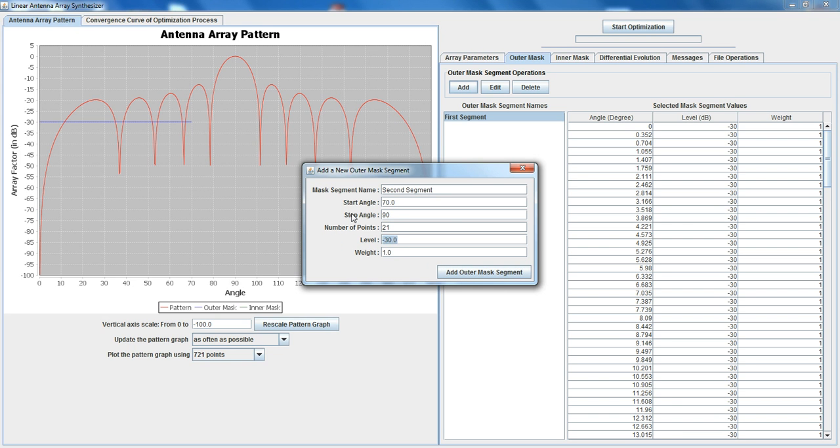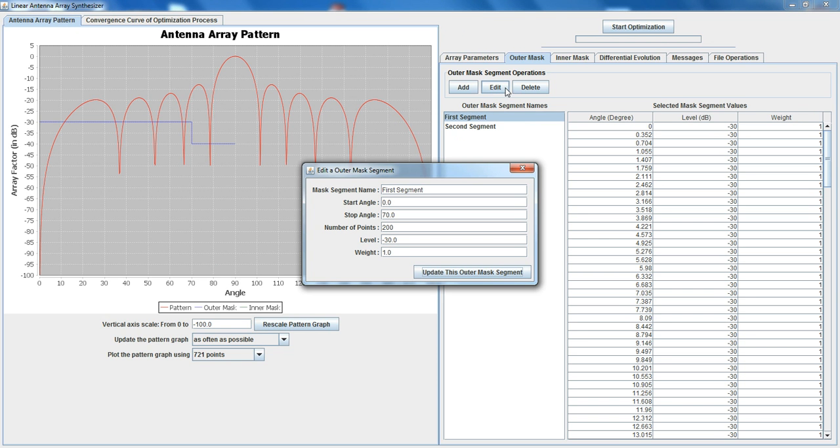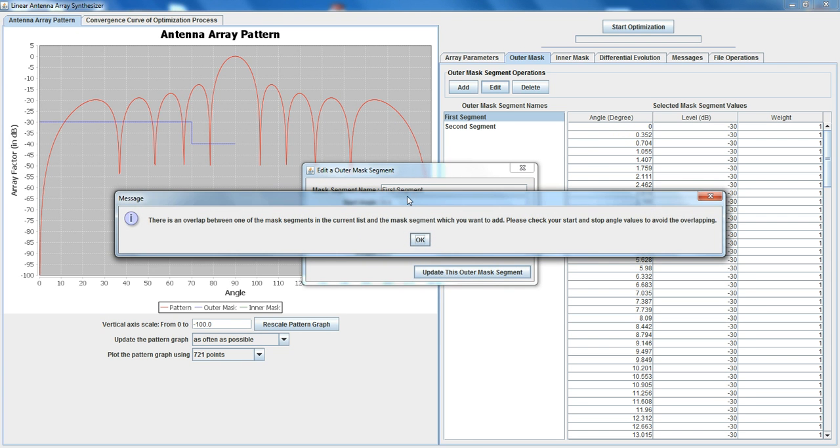Now we can see both segments on the pattern graph in blue color. At this point, I want to point out one thing about editing the start or stop point of any segment. For example, if we want to change the stop angle of the first segment from 70 to 75, in this case, we need to refrain from overlapping of the segments, because the stop angle of the first segment would exceed the start angle of the last segment.